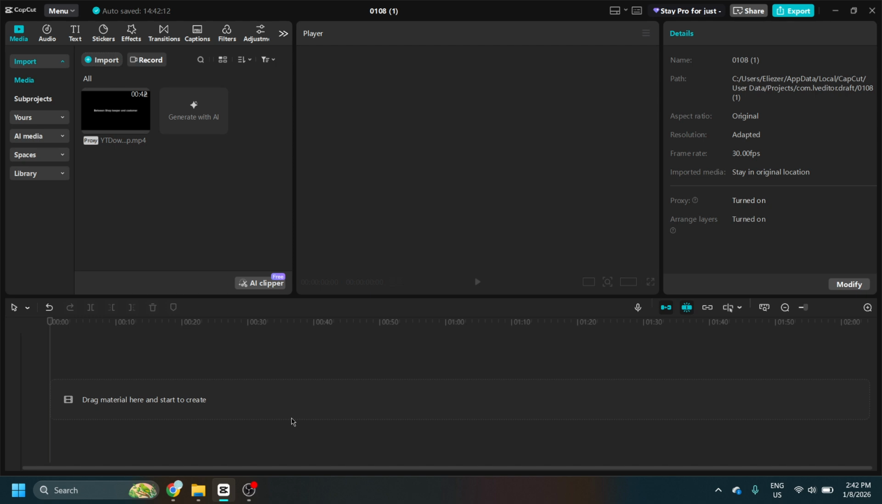Once it loads, head into your workspace so you can get to your timeline. If you're prompted to create a new project, go ahead and do that. This puts you in the editor, where you can see the preview window, the timeline, and your tools.